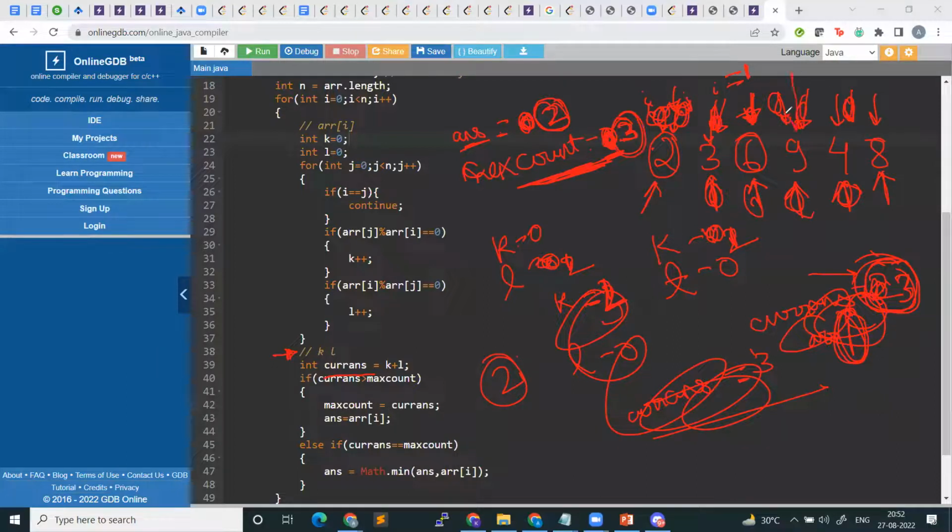Let's move forward. Come to 9. Let's iterate J again from index 0. Is 2 a factor or multiple? No, it's not. Is 3 a multiple or factor? Yes, it is. So L will become 1. Okay. Is 6 a multiple? No. Is 6 a factor? No. 9 you will skip. Is 4 a multiple? No. Is 4 a factor? No. Is 8 a multiple? Is 8 a factor? No. So its value is 1, right? K plus L will be 1. So 9 is offering the current answer as 1, which is not greater than the maximum count that you have found so far. So you won't do anything.